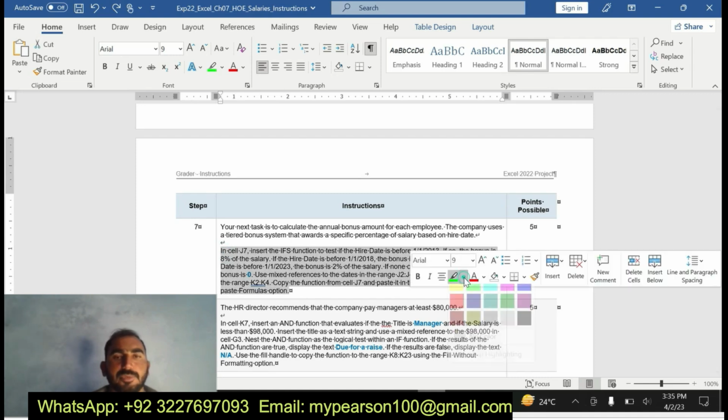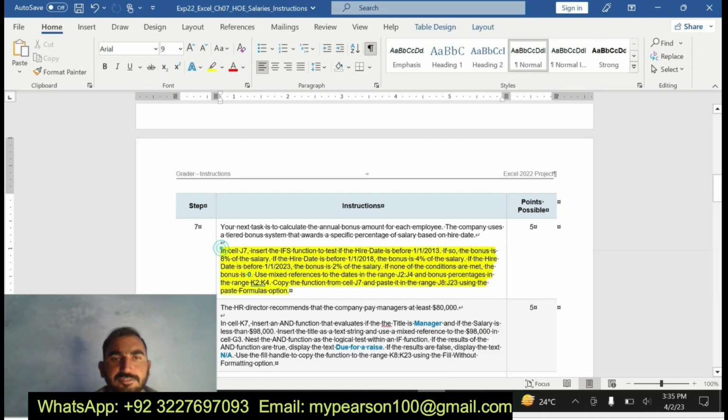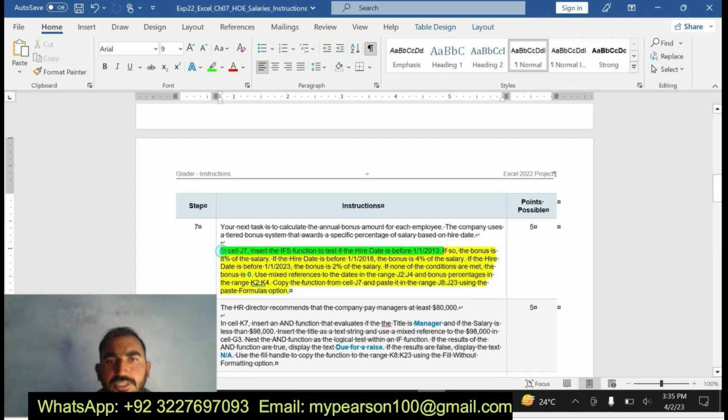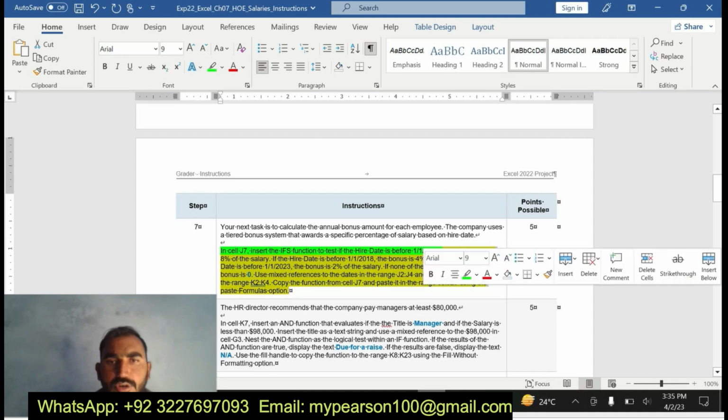Now I'm going to do the step number 7 in cell J7. Insert the IF function. Test if the hire date is before 1/1/2013. If so, the bonus is 8% of the salary. If the hire date is before 1/1/2018, the bonus is 4% of the salary.